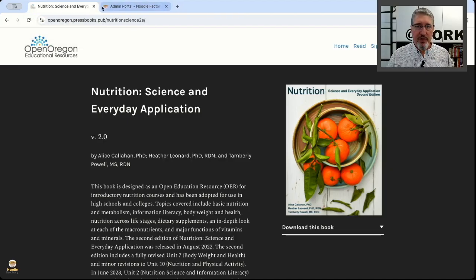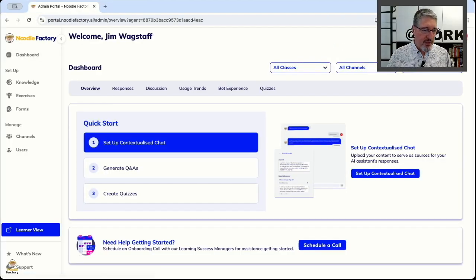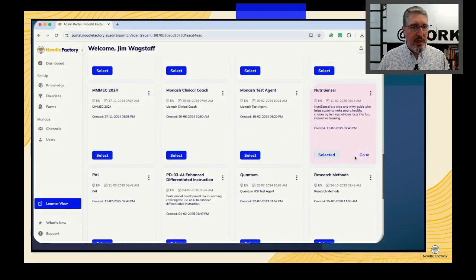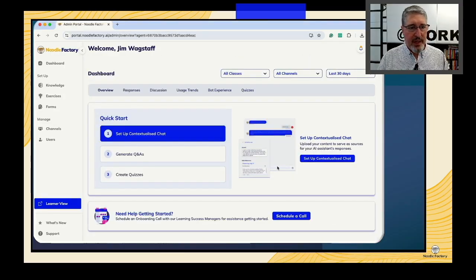Now, I have, just for the sake of time, done a little bit of upfront work, as I mentioned. So let me show you that. I'm going to jump over and show you what I have done already. So I've created, this is my set of agents that I have set up. Most of these are demo agents, but here's one called NutriSensei, and that's the one that I have set up. So we're going to go ahead and I'll show you how I did set this up. There's the admin page that we'll be back into in a moment.